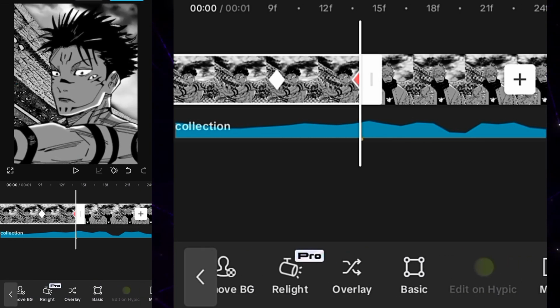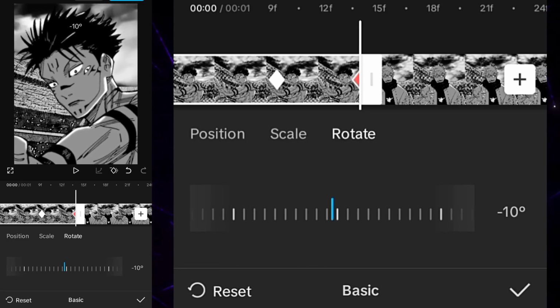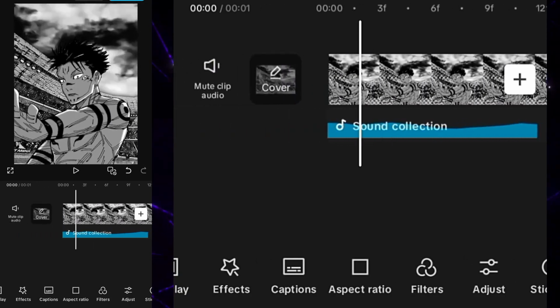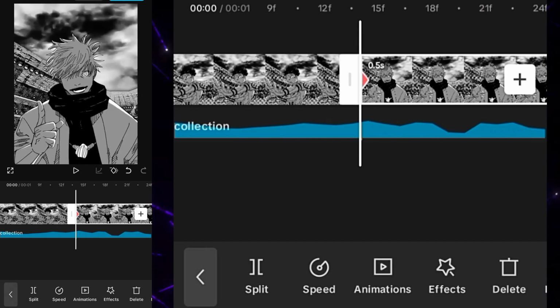Then at the ending, we will increase the scale and we will rotate it in the opposite direction. Over there we have 20, so for the opposite direction we will use -10. Now you can see that we are getting some kind of rotation over here. Now we'll do the same for this one.